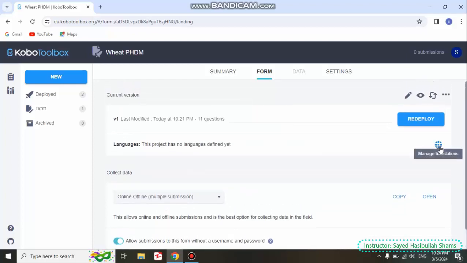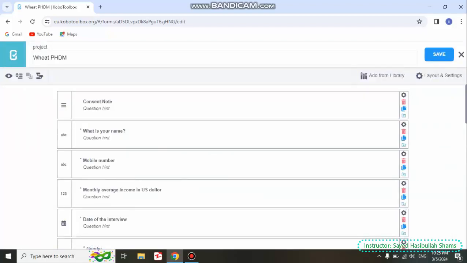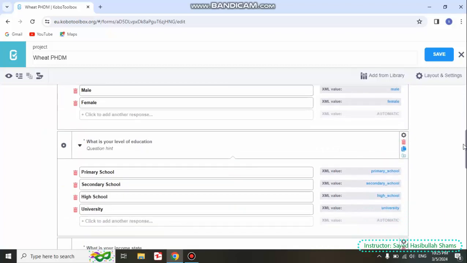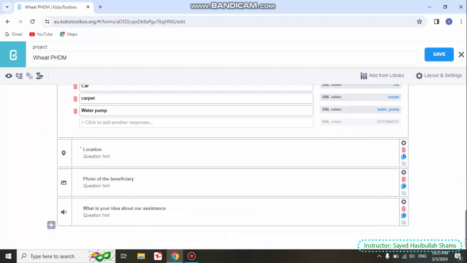Also we have these options. I will describe and explain this later. Right now I will practice another most important function, that is skip logic. So we will click on edit form, and then we will add some skip logic questions.